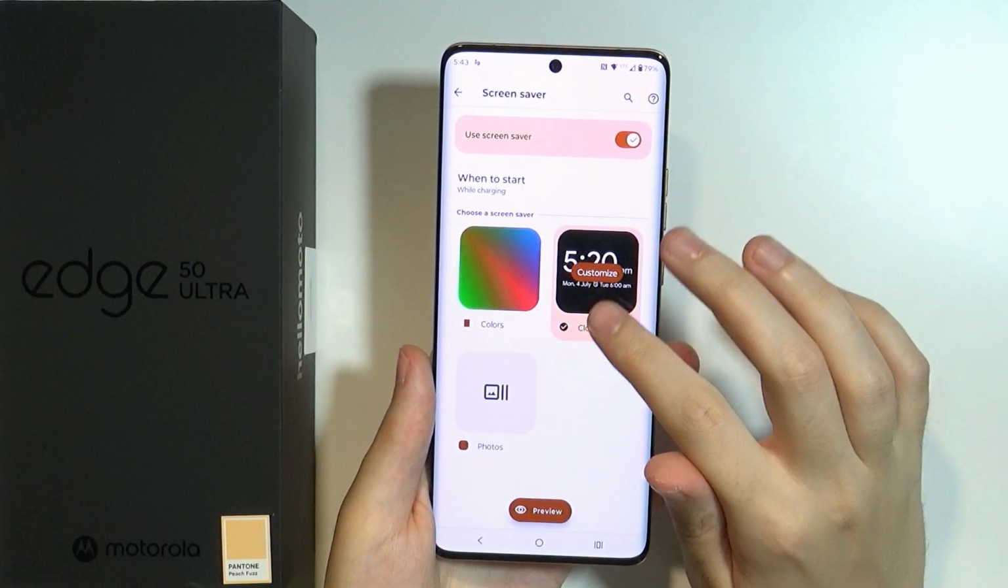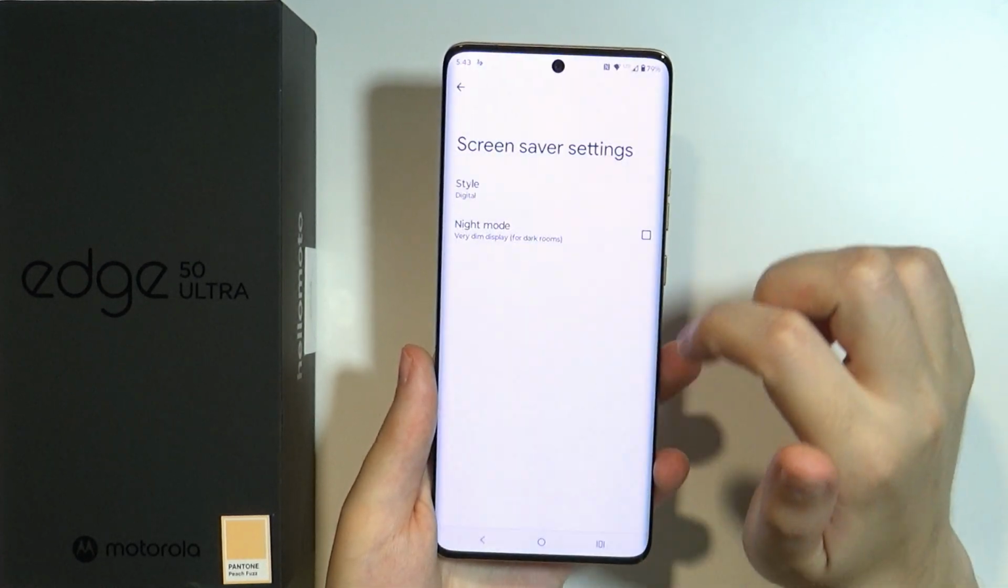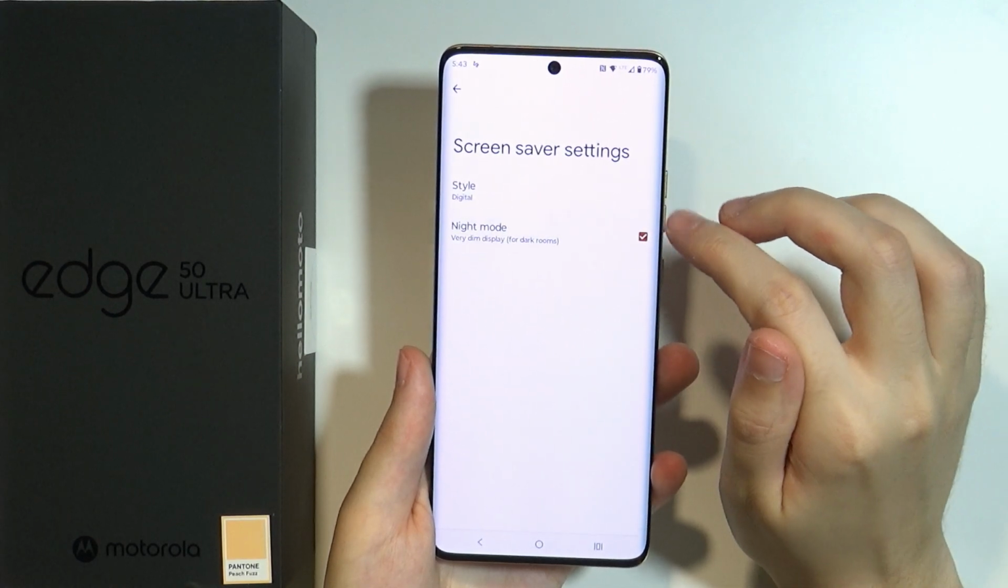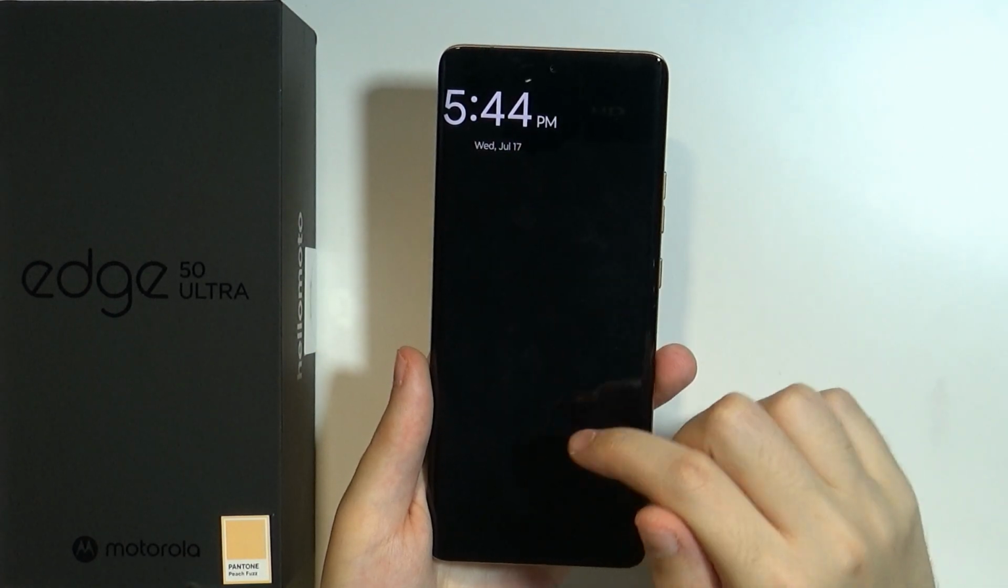You can also choose a clock and you can customize it a little bit. We can change the style to analog or digital, and we can also enable the night mode for the screensaver. You can press preview in order to see how it looks like.